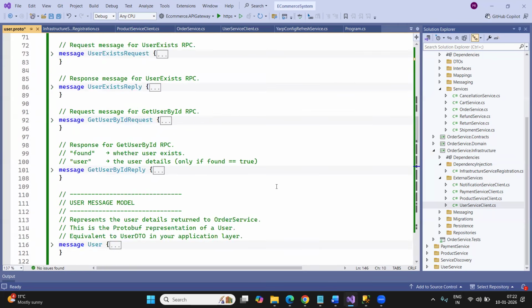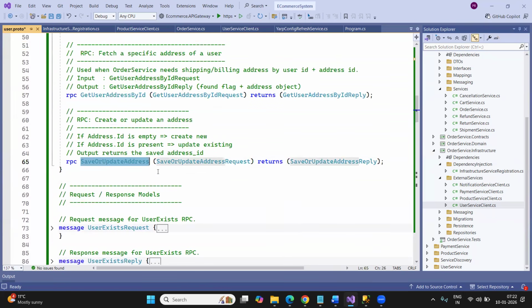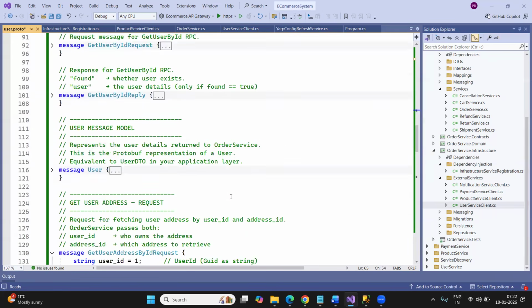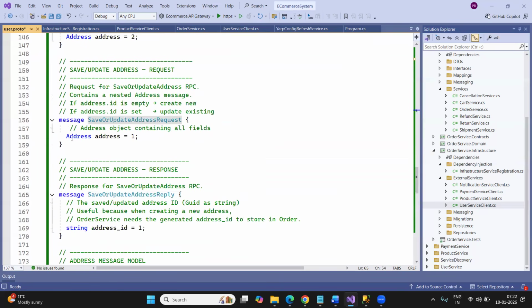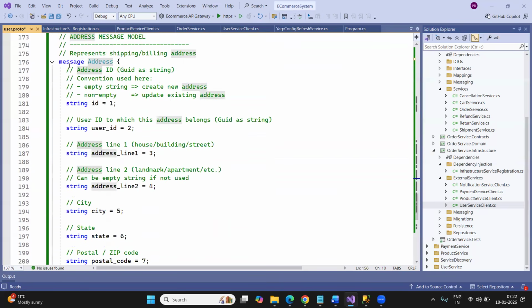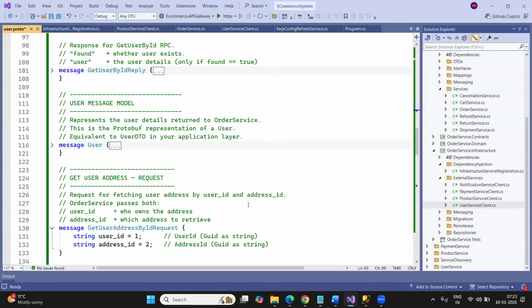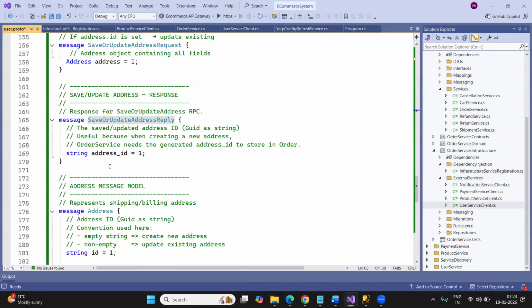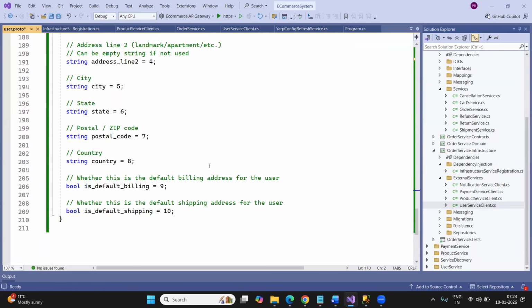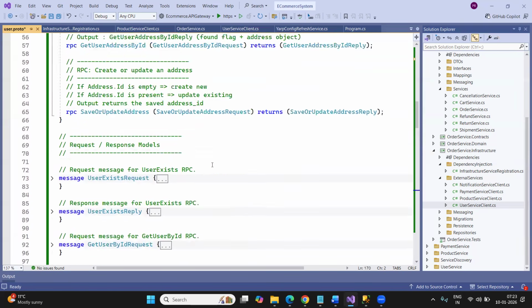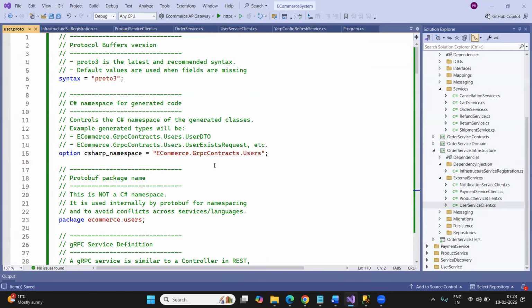Now, the last one is save or update address. This is my input parameter and this is going to be my output parameter. So what input do we need? Save or update address is taking the address detail. Address detail means these are the data. Similarly, this is save or update address reply. As part of the save or update address reply, it is returning the address ID. So this is going to be my user proto. Is that clear? What is the signature, what is the syntax? Is that clear?